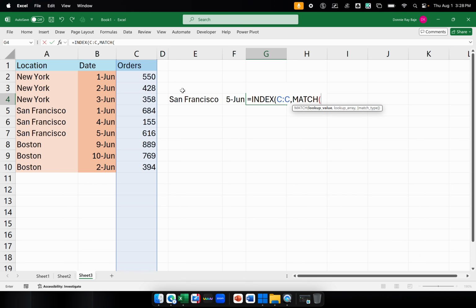Since MATCH can only have one lookup value, what we can do is concatenate our two search parameters, San Francisco and June 5th. You can use the function CONCATENATE if you want, or CONCAT. But for the sake of the lengthiness of my formula, I'll just use the ampersand method. So I would click the first search criterion and use the ampersand to combine it, or concatenate it, with the other criterion at cell F4.